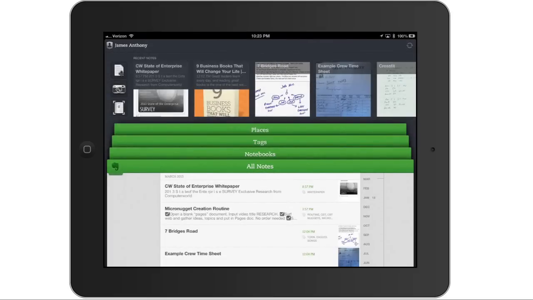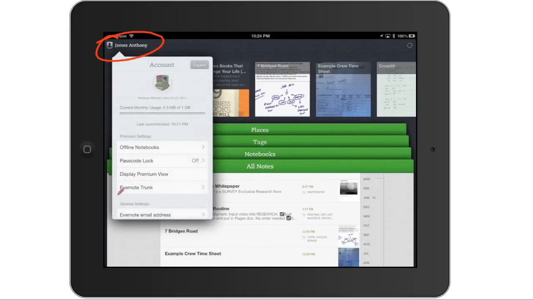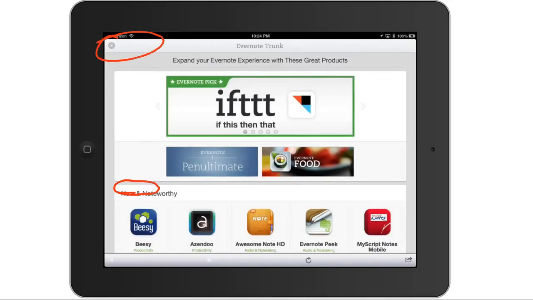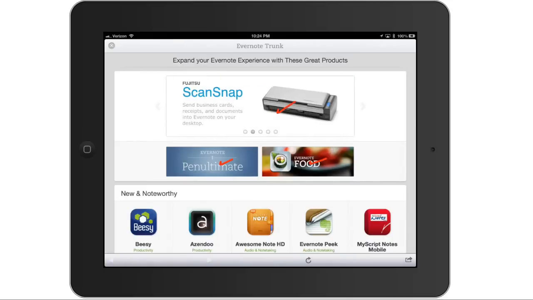Okay, now we're back in the default view when you open Evernote on your iPad. And the last thing I'm going to show you today is just the Evernote Trunk availability on the iPad. It was not available until this update. And now if you go up to this icon here and tap on that, you'll open up that window and come down here to Evernote Trunk, tap on that. Now you have all these great applications that right from your iPad you can tap on these and download them from the App Store and add them to your Evernote functionality.